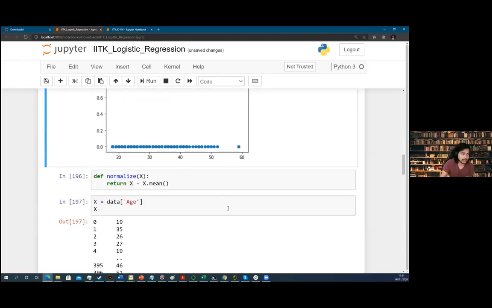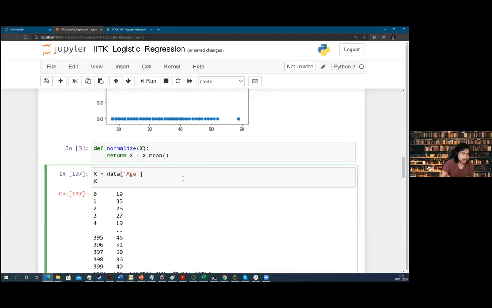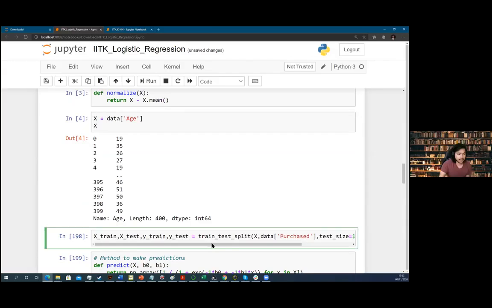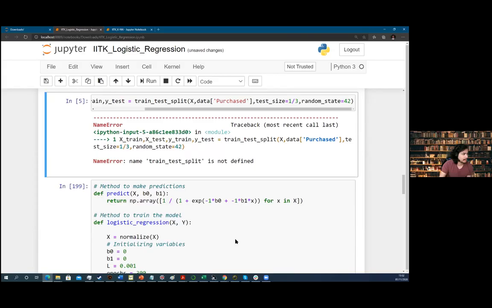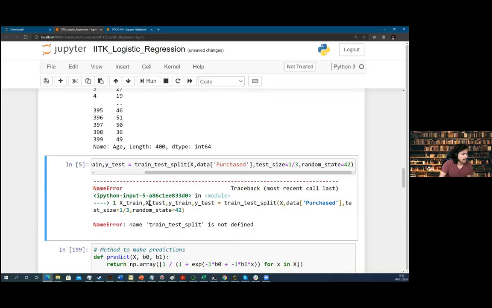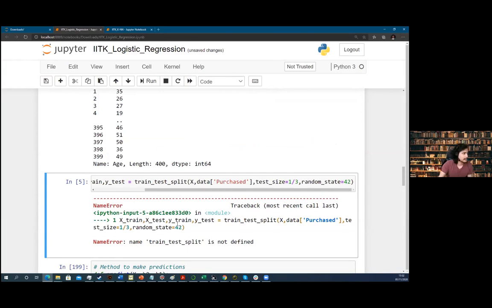So you want to normalize the data. You just use x minus x mean, and you normalize the data. And now you have x, which is the age. Then you are doing the same thing that we did before, which was the train test split from x, and we are using a ratio of 1/3 again. It says not defined.